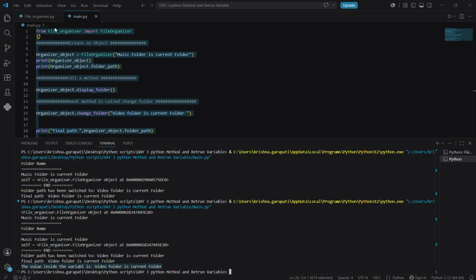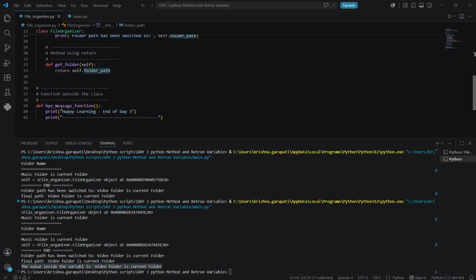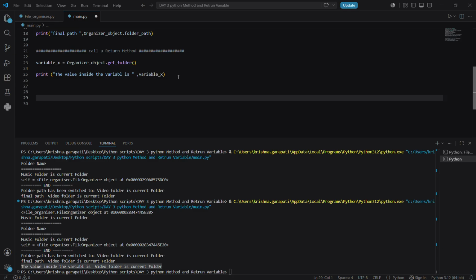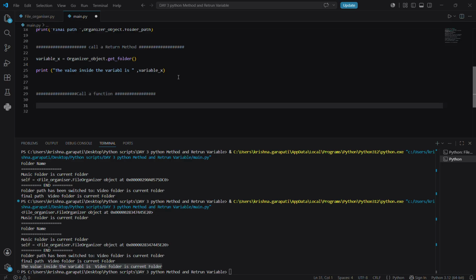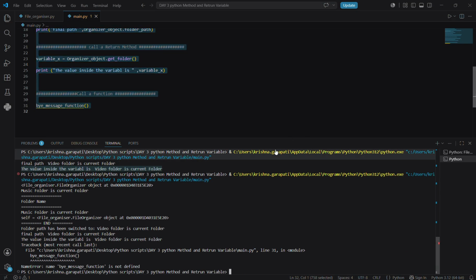But with a function, it's a different thing. Suppose you wanted to call this function, the buy message function. You cannot call it directly here like this. When you execute it, it will throw an error: the buy message function is not defined.